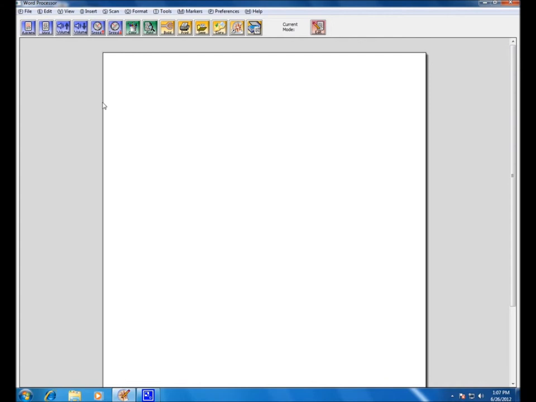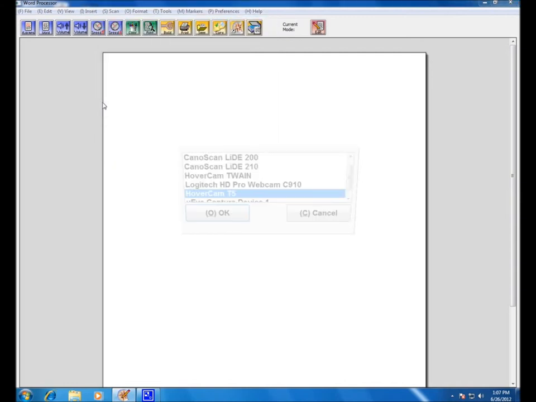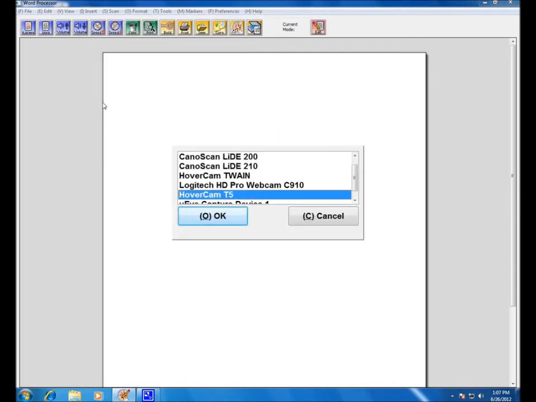The first thing you're going to want to do is go to the Scan menu, Alt-S. R, Scan and read, CTRL plus space bar. And then S for Select Scanner. Scanning dialog opened. Scanner selection list entered. HoverCam T5 selected. And we have a number of scanning devices that have been installed one time or another.